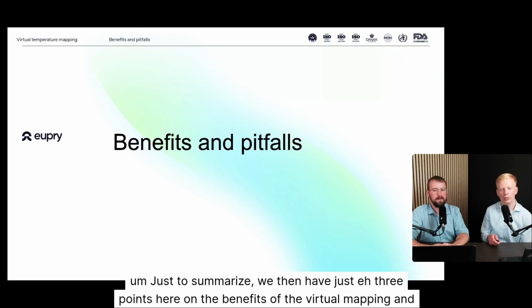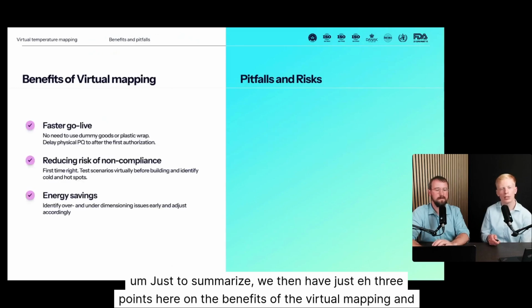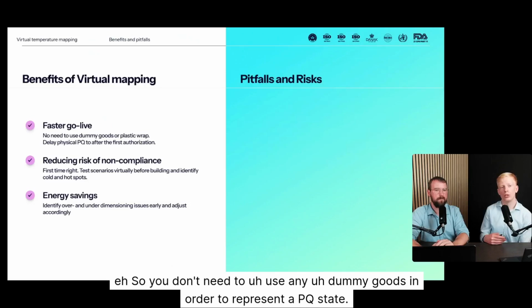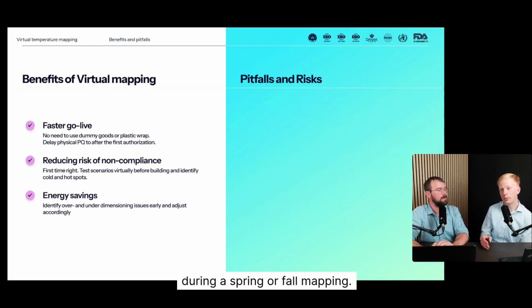Just to summarize, we have 3 points here on the benefits of the virtual mapping, and then later the pitfalls. We mentioned that one of the biggest gains is that you can go live faster, so you don't need to use any dummy goods in order to represent a PQ state. We are also talking with a lot of clients about not necessarily doing a summer and a winter mapping, but doing a spring or fall mapping.